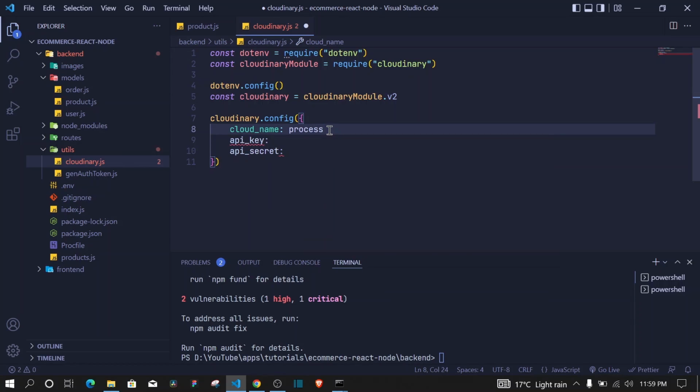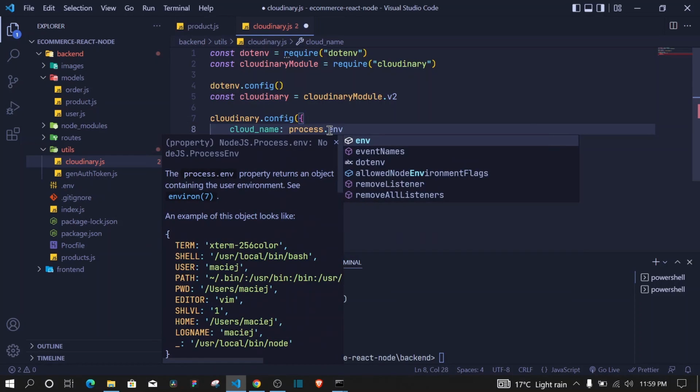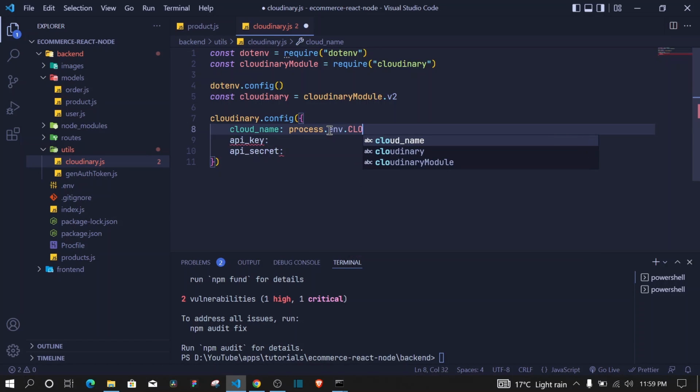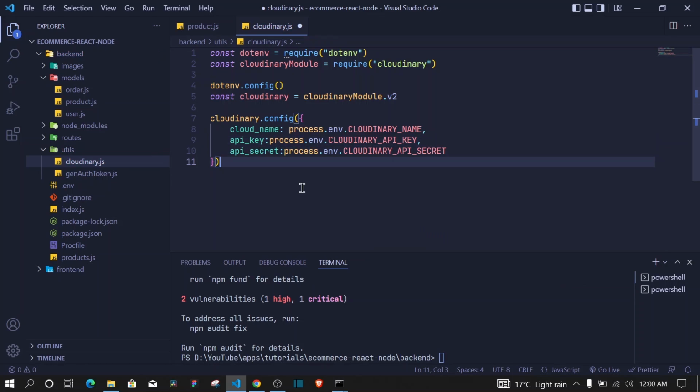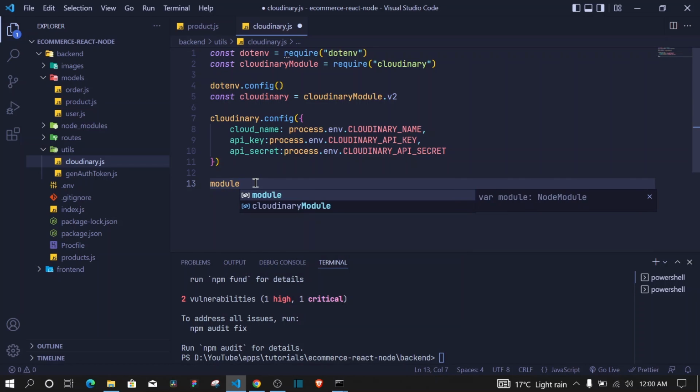So process.env and then Cloudinary name. So Cloudinary API key and Cloudinary API secret, and I include a comma here. So this is how we can configure it. And right here, whatever we export is our Cloudinary object right there. So right here I'll say module.exports, and I'll say Cloudinary.